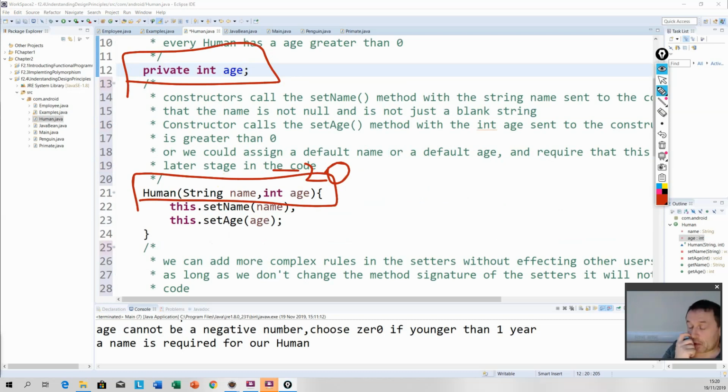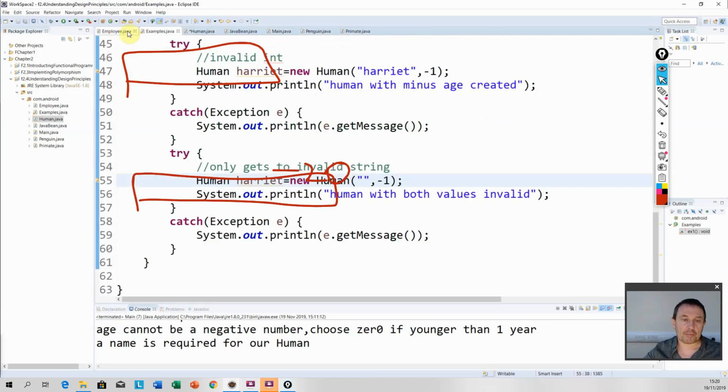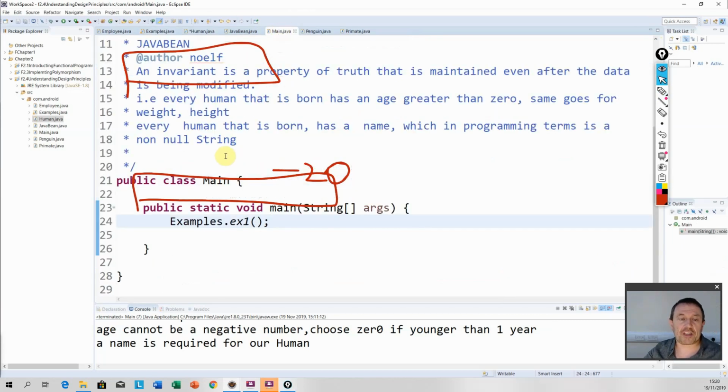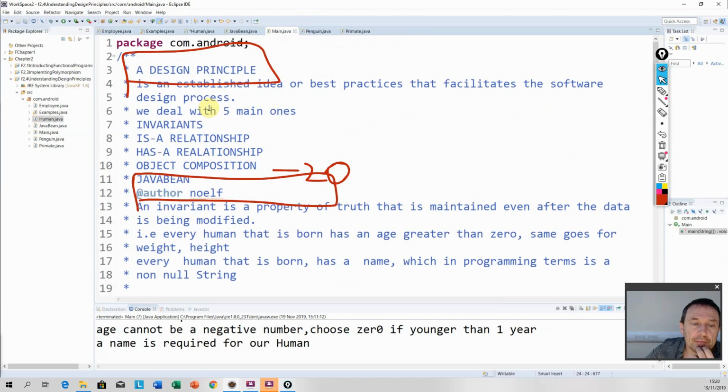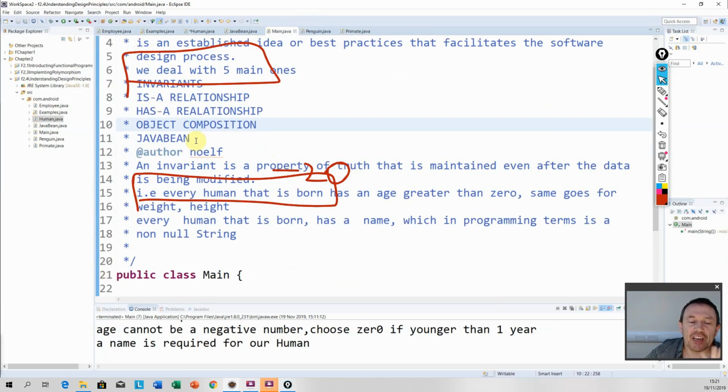Okay, so chill out for the next 10 minutes, and that's invariance done. So there's only 4 more to do in this section. Let me just see what the other 4 sections are. Hold on a second now. So the other 4 sections are: is a relationship, that's easy enough. Has a relationship, that's grand too. Object composition, nothing difficult there at all. Java beans, we'll be doing it all along.